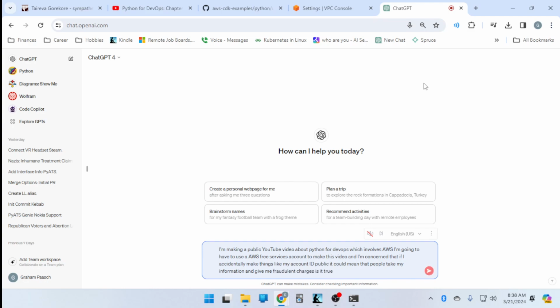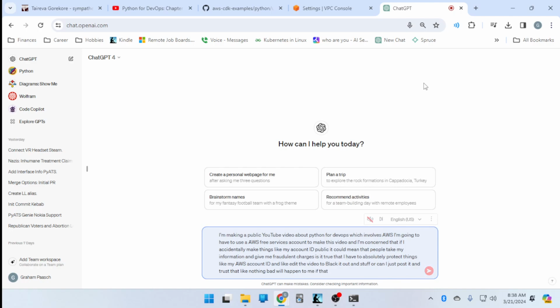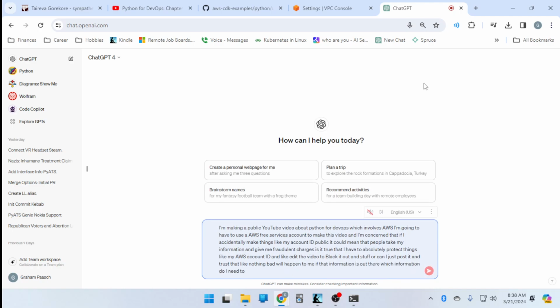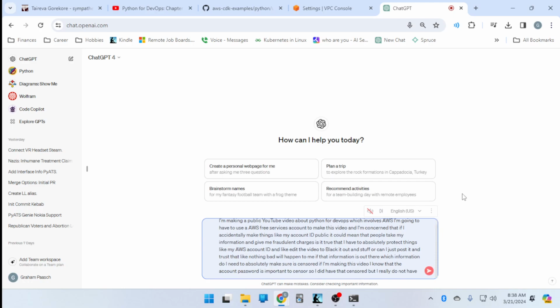Is it true that I have to absolutely protect things like my AWS account ID and edit the video to black it out? Or can I just post it and trust that nothing bad will happen to me if that information is out there? Which information do I need to absolutely make sure is censored? I know that the account password is important to censor, so I did have that censored, but I really do not have enough time or energy to go through these videos and edit them extensively before I post them. If I can't do it in real time, then I really don't have time to spend.